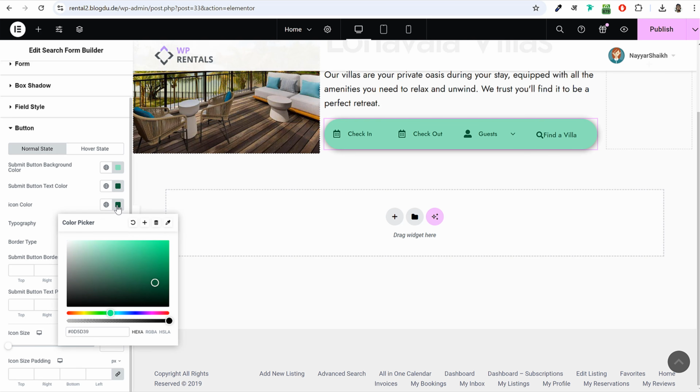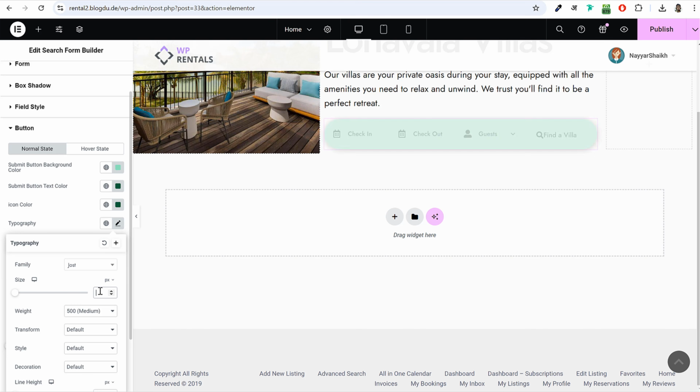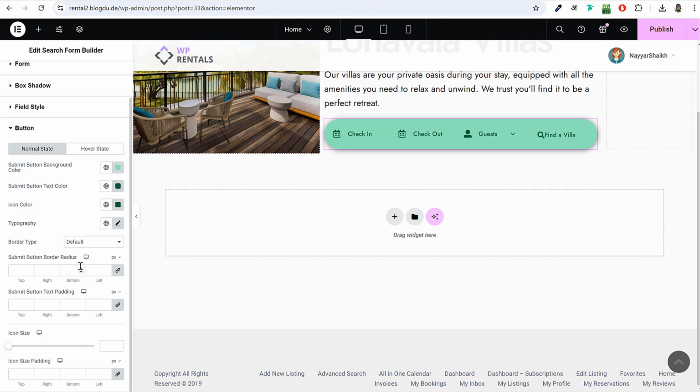Icon color is this. And after that, typography, same thing, 14 pixels bolder, 15, which is good. Now border radius for this also will be 50, because everything we are setting the same border radius. Now for text padding, basically button padding, you can control this thing. If you want to make 0 everything, I want some padding at the left hand side.